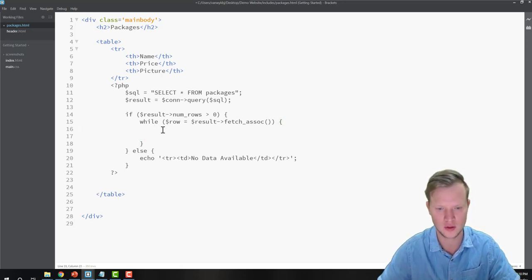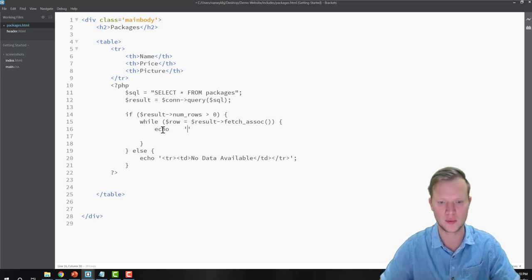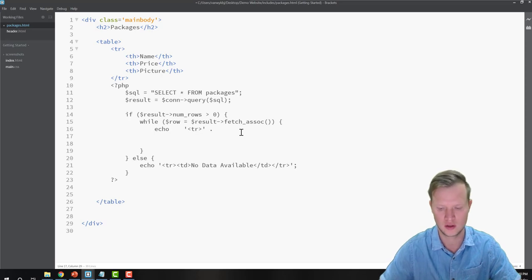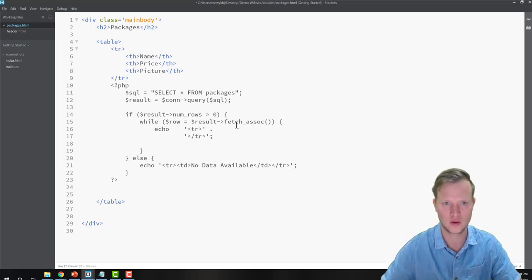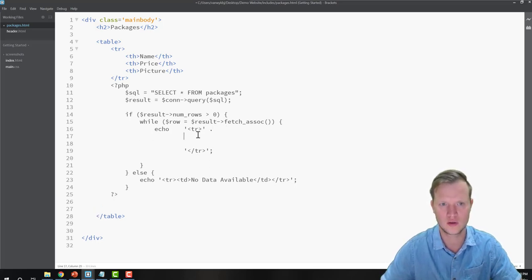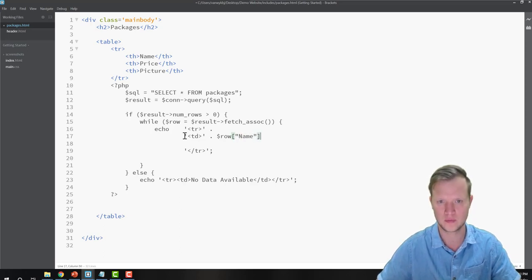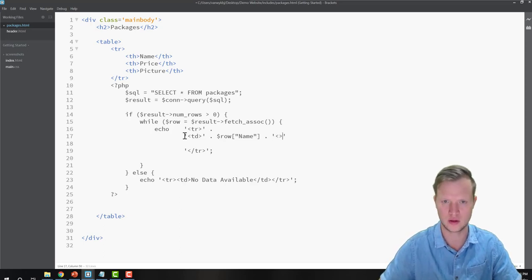Okay, so in this while statement I will then do an echo, and now I'm going to build row by row inside this echo statement. Okay, so there's my open row, end row, and then after that I'm going to create a cell, td, and I'm just going to add that. And what I will do is I will say row and then in brackets name, and then add a closing cell.